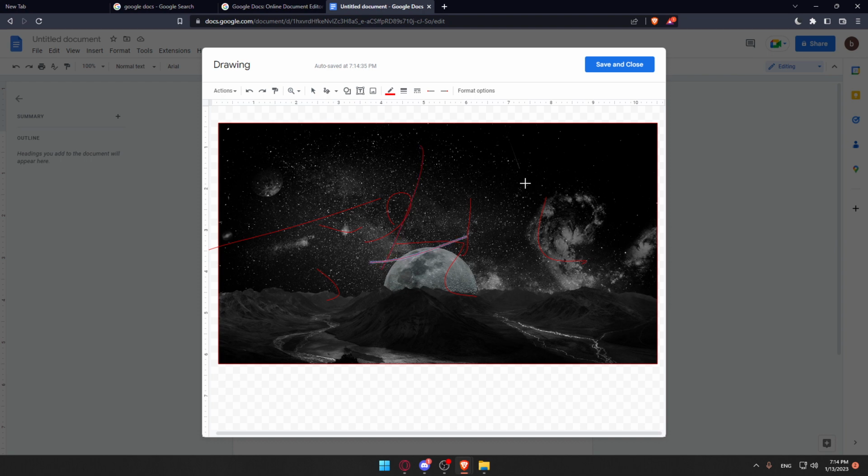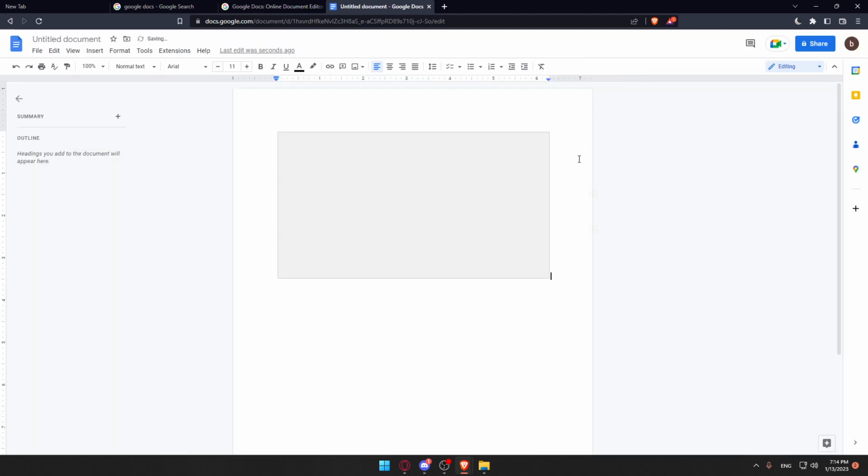And of course, it will be good. I can even make it bigger if I want. As you can see, I can draw whatever I want on the picture. Once I finish, I just have to click Save and Close.